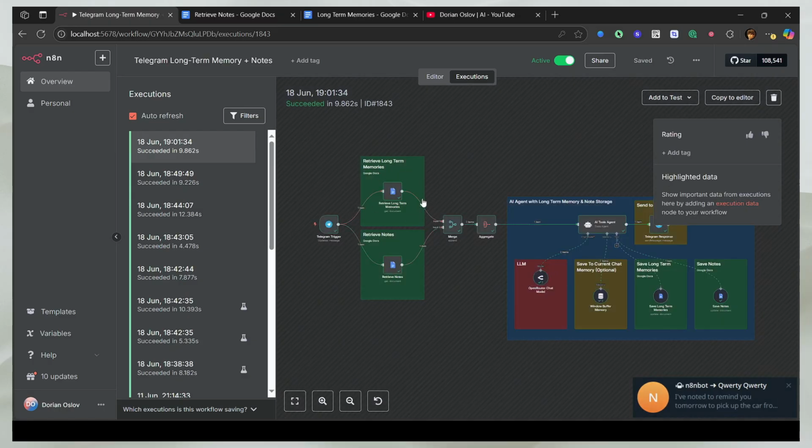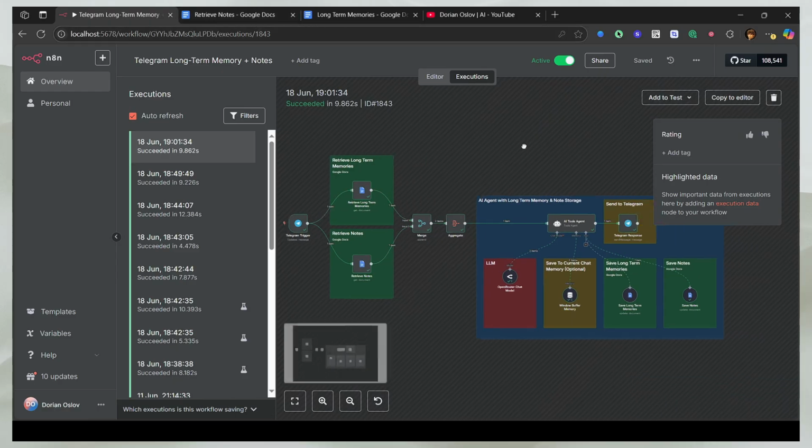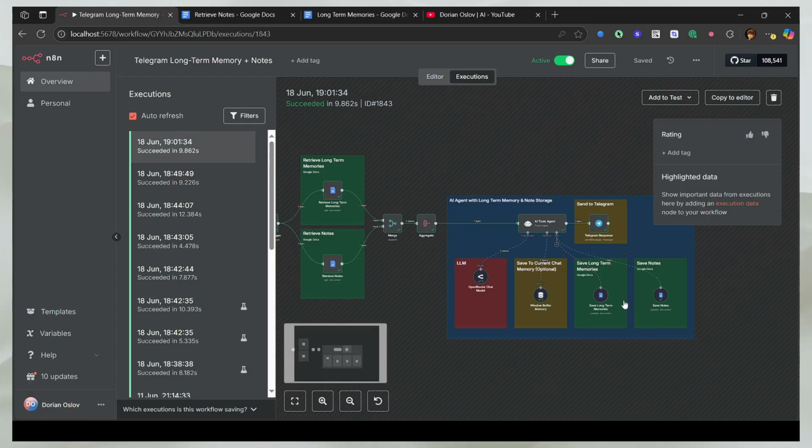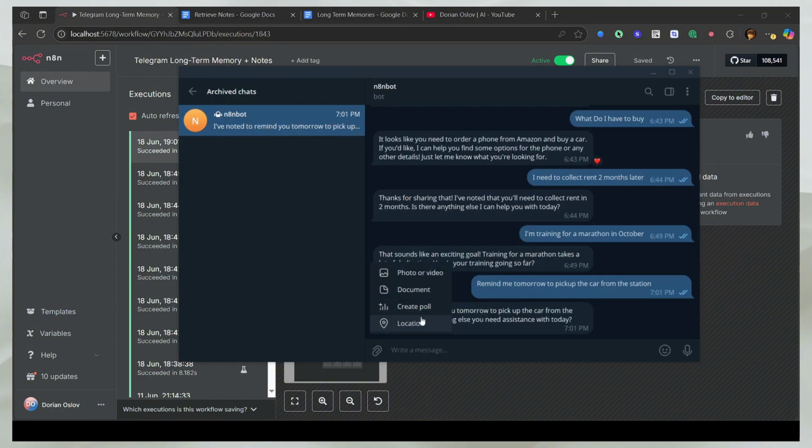So it fetches all the information from the notes and the memories. It makes sure if it has to gather any data to speak correctly. And then it uses all these agents, a working memory for the temporary task. Then it also saves anything if you need to, and then it also sends you a message. So let's see the message we got. The message is, I've noted to remind you tomorrow to pick up the car from the station. Is there anything else you need assistance with today?